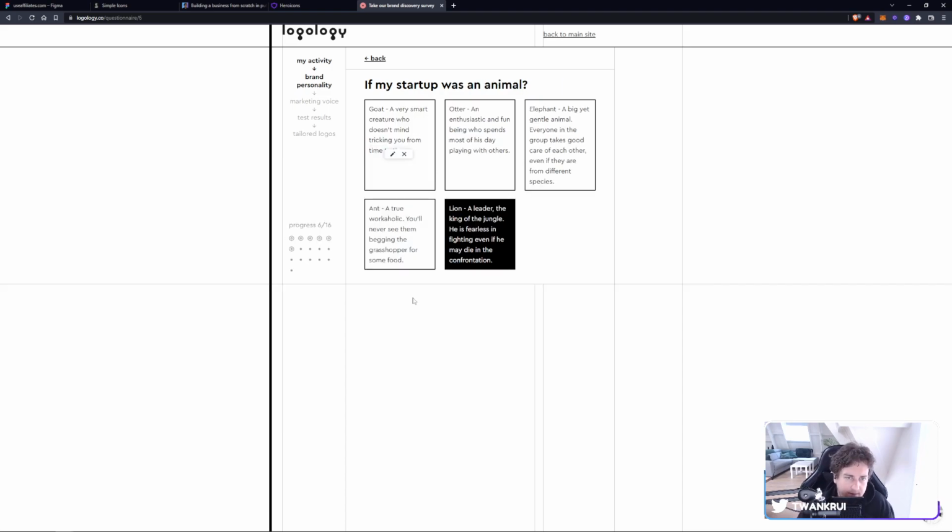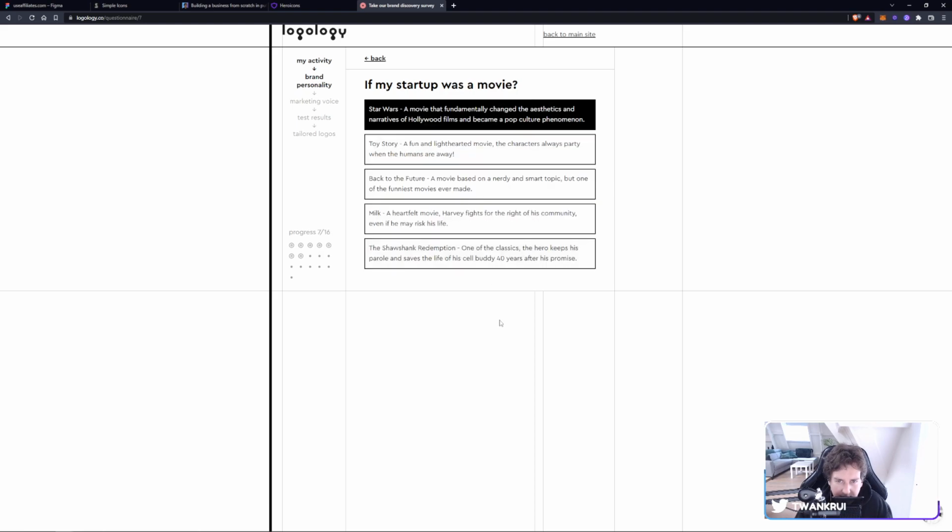If my startup was an animal: a goat, a very smart... No, okay, we're not very smart. Otter, an enthusiastic, fun being who spends most of his day playing with others. Elephant, a big yet gentle animal. Everybody in the group takes good care of each other. Yeah, this sounds more like Use Affiliates. An ant, a true workaholic, you've never seen him begging like a grasshopper for food. Nope. Lion, a leader, the king of the jungle, he's fearless. This gave me the best feeling.